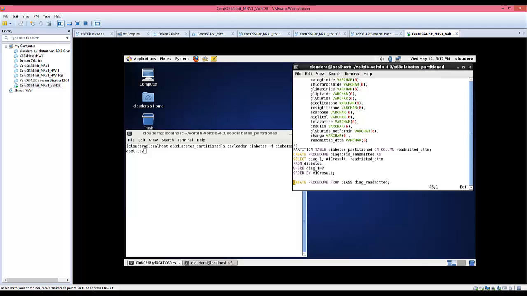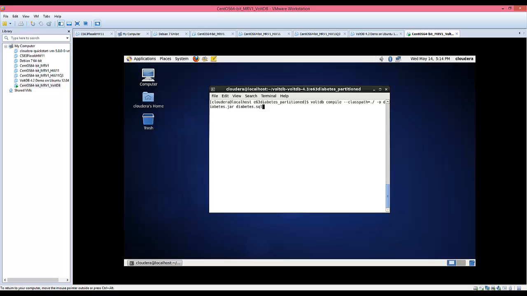Next, I create a stored procedure, and the question mark will be filled in at runtime. And then I also have my stored procedure for a Java element as well. So now that I have my stored procedures defined and my database schema defined, the next thing I need to do is to compile that database schema.